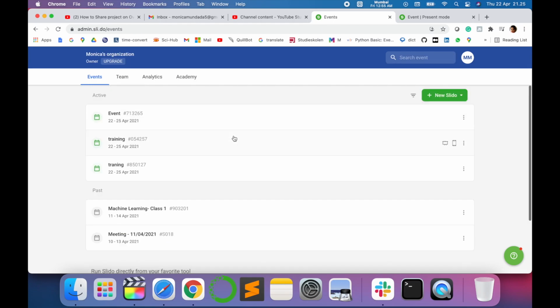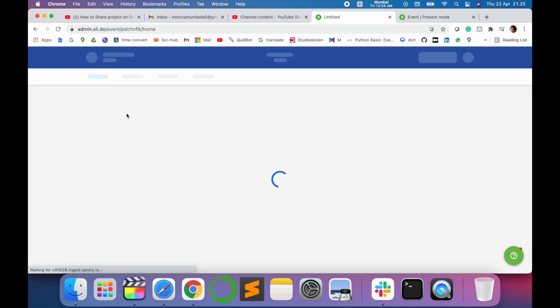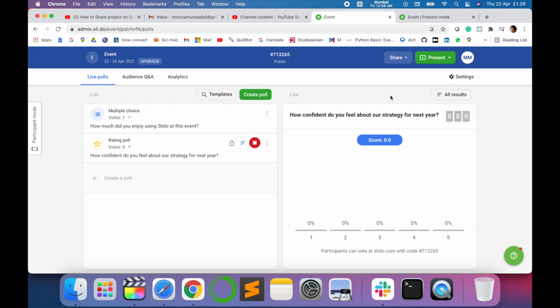So in this way, you can make your meetings more interactive depending on the event you're hosting. You can keep your audience engaged. From the day I came to know about Slido, I have been using it very regularly in my meetings to get feedback, to have an active interaction with the audience.